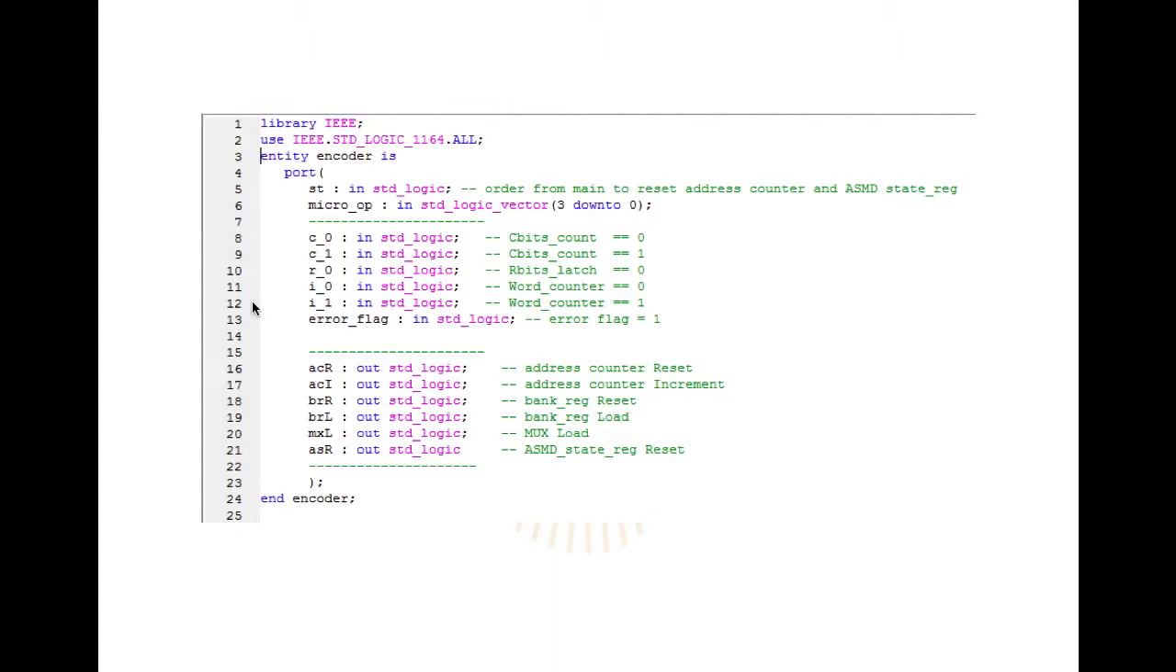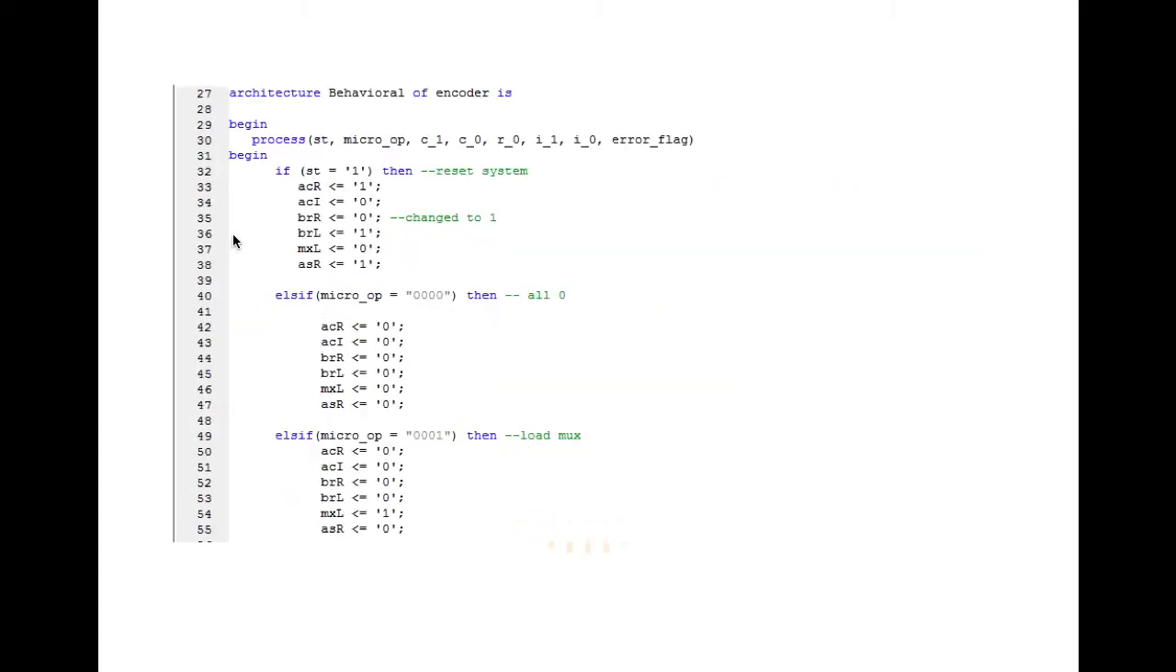Here in the encoder we can see that it has several inputs that it gets from the data path and several outputs. The outputs will control different components when they are set to 1 and 0. I have just taken a small part of the code into my presentation because it is almost the same all the way. In the process here we can see that depending on the microoperation's value, the outputs will be set to 1 and 0, and that will affect other components to either reset or load, as an example.